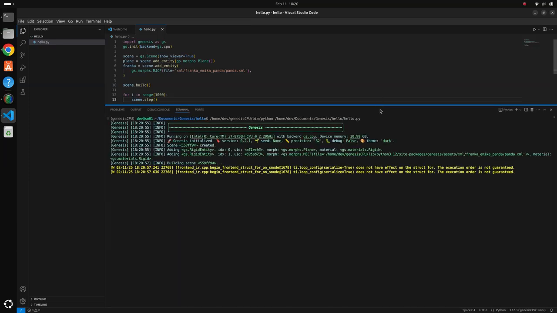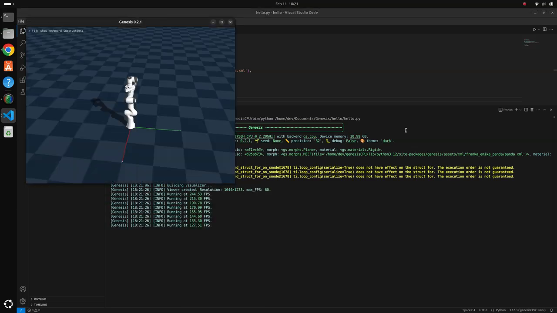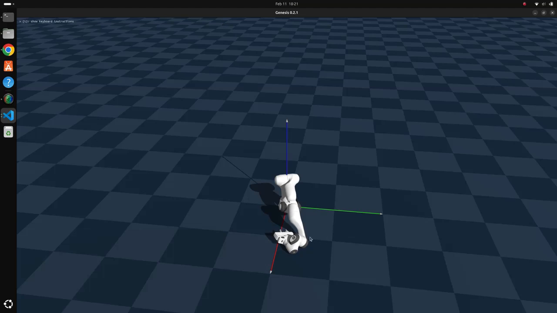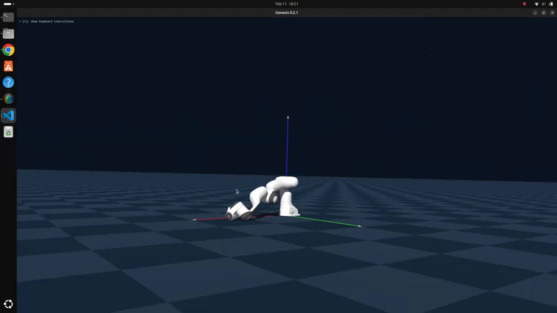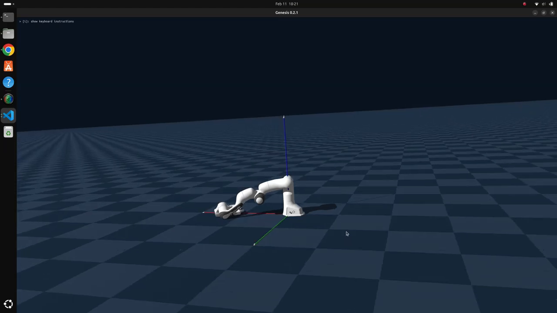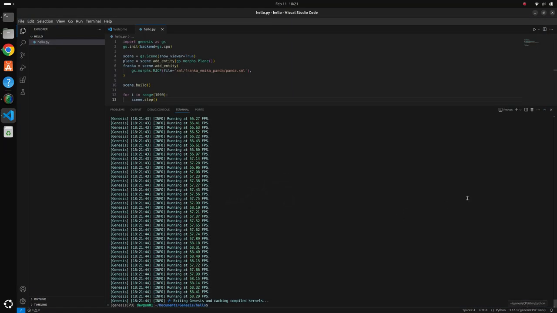Genesis modules will be loaded, and the simulation will start. Once the scene is built, an interactive viewer will pop up, allowing you to visualize the simulation in real time. By following these steps, you have successfully installed Genesis World and ran your first robotics simulation on this powerful physics AI engine.